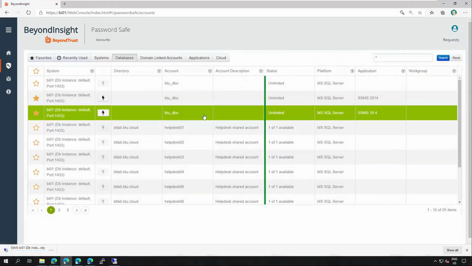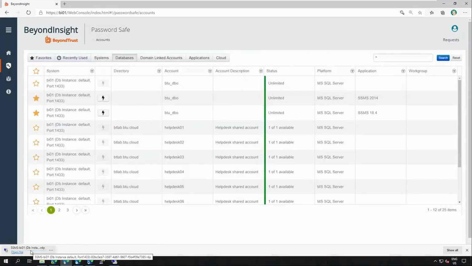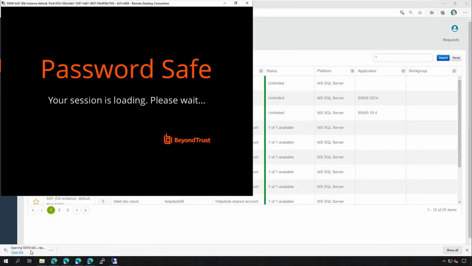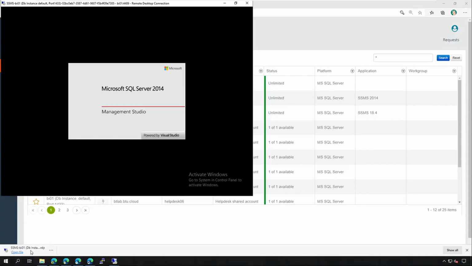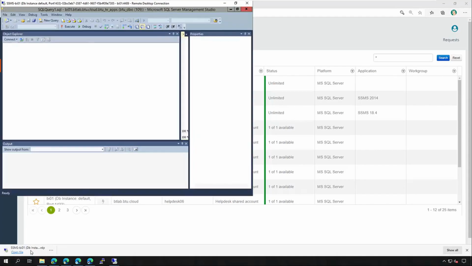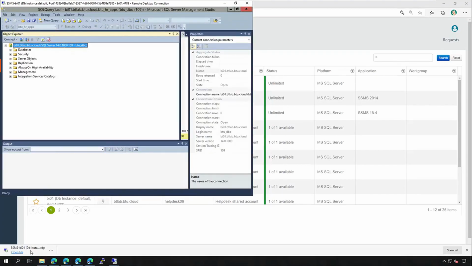In this case, when I click on Application Session, again the connection is going via the BI server, but there's also an additional hop to an application server where the thick client in question, namely SQL Server Management Studio, is being launched. When the application is launched, password safe is of course injecting the credential. In this case for BTU_DBO, it's injecting the username and the password for this privileged credential.